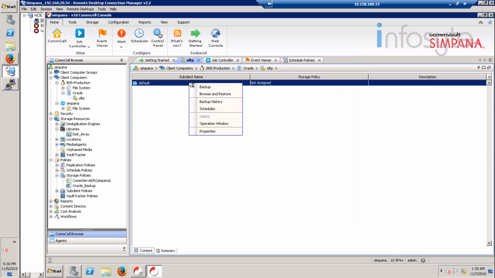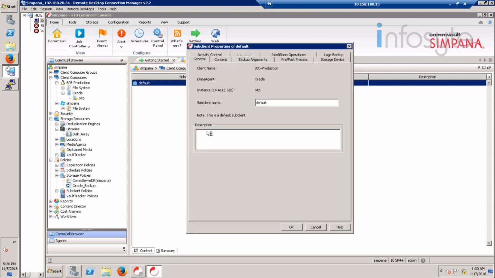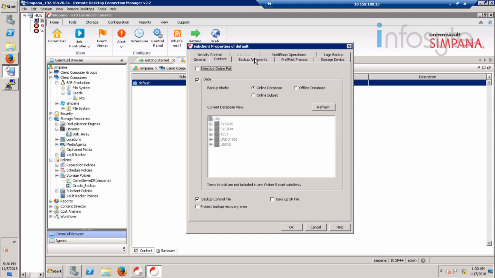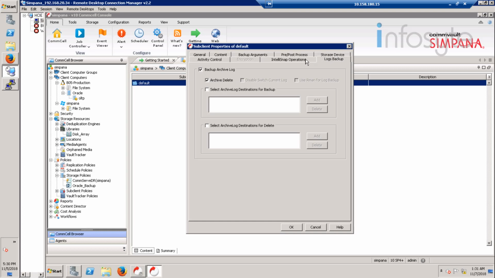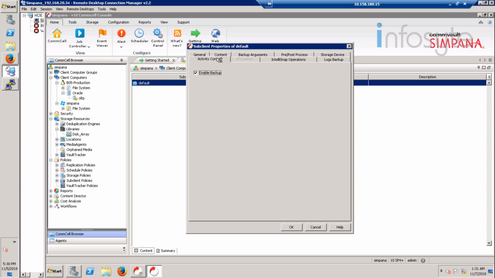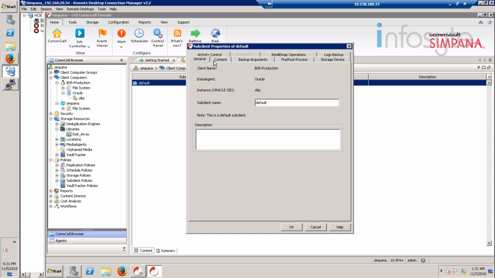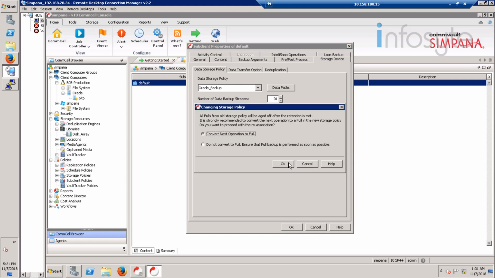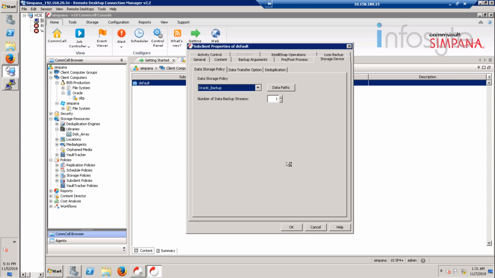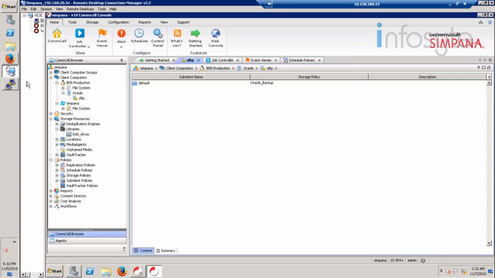Once that is done, click on the OLTP sub-client called Default. Open Default Properties. Locate the Storage Device tab. Choose Oracle Backup as the storage policy. Finally, we are ready to perform backup.